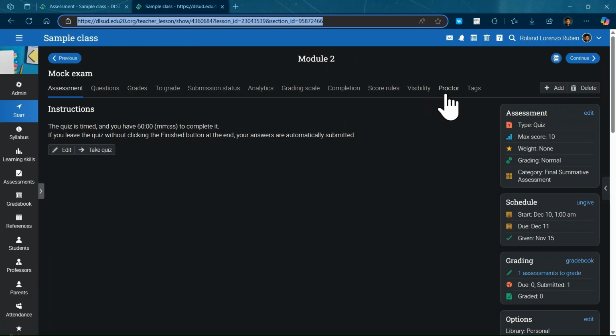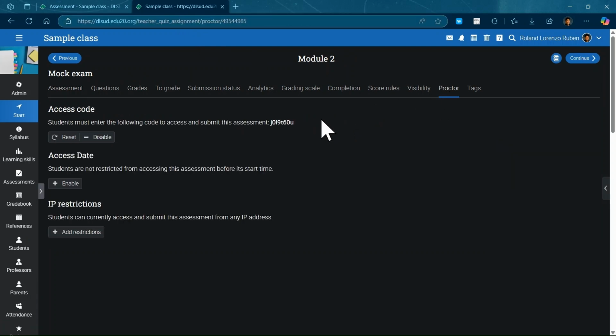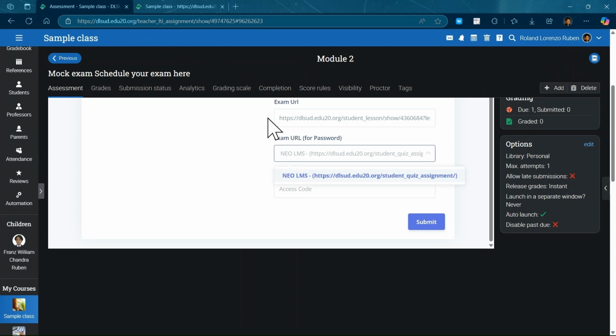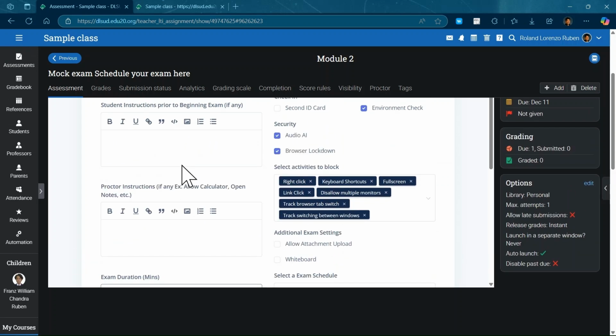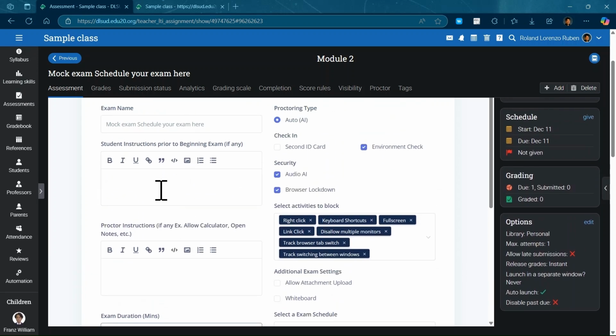For the access code, go back to your assessment to get it. Click Proctor. Copy the access code. Paste it here. Type in the duration of the exam, it should match the assessment duration. If it's 1 hour, type in 60. You may write here some instructions, if any.